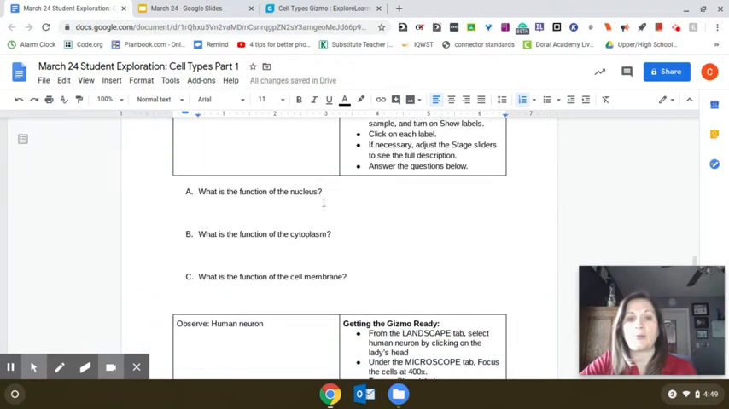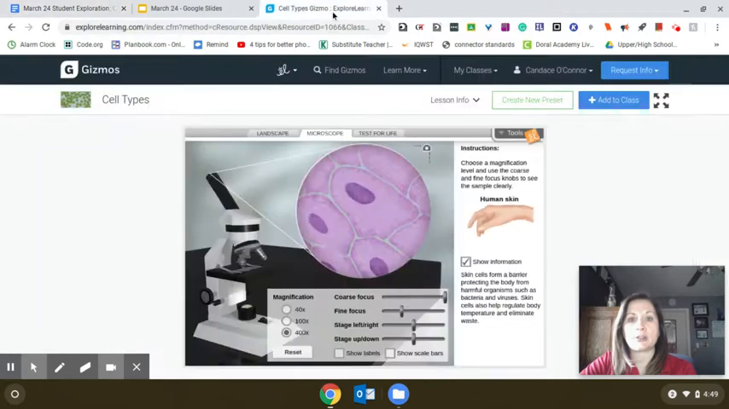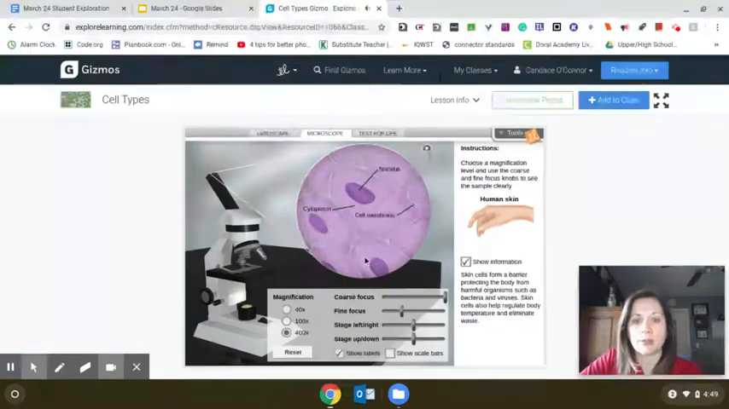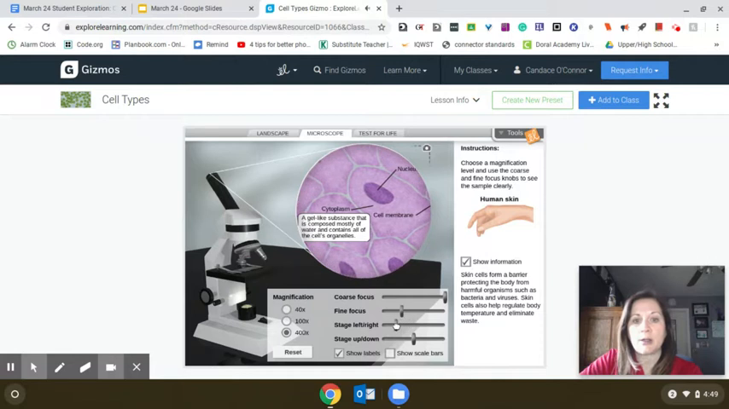You're going to find that you can click on each label. Oh yeah, I think I forgot to show you that part. When you're in here and you have show labels on, if you click on the label, it tells you exactly what the function of that part of the cell is. So pretty cool. If you click on one like over here, cytoplasm, it's outside this circle, right?